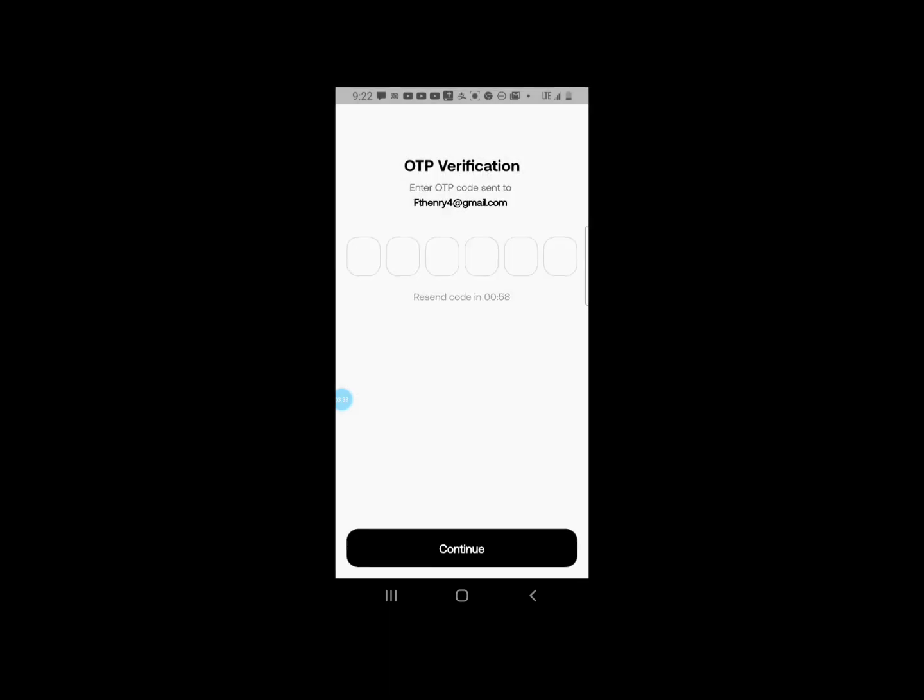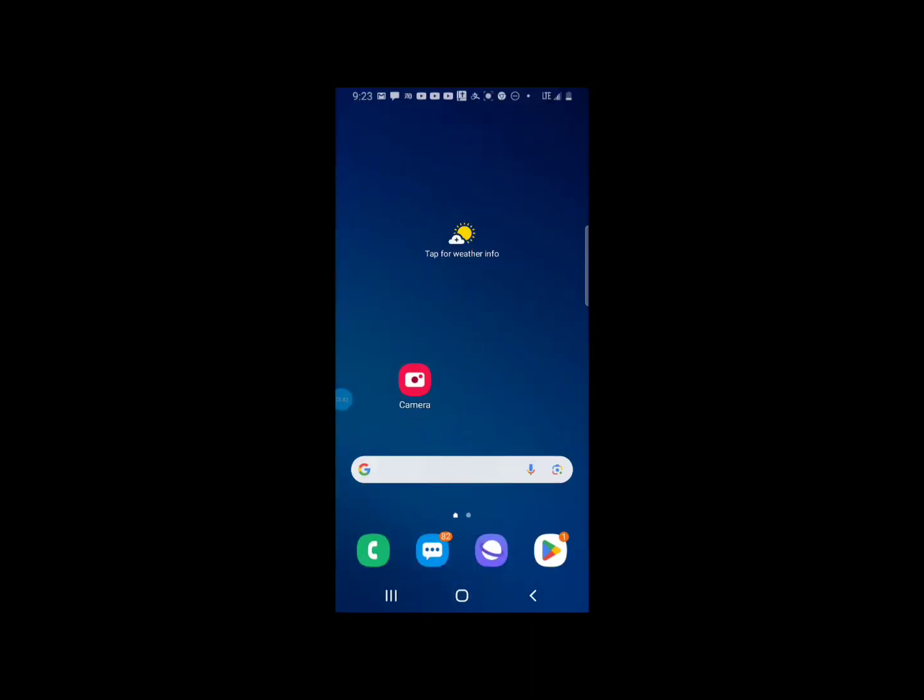When you click continue, it's going to say OTP verification, enter the OTP code sent to your email. So I'm just going to head back to my email right now to see the verification code that has been sent to me.